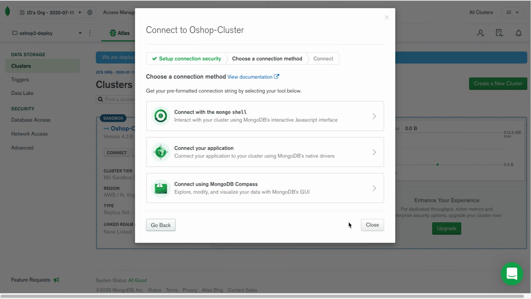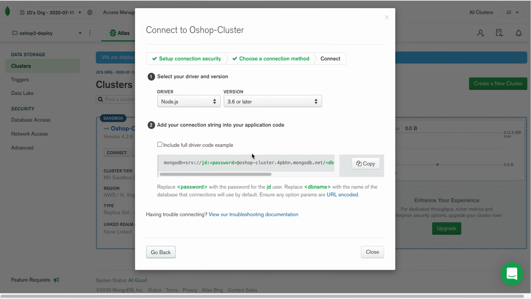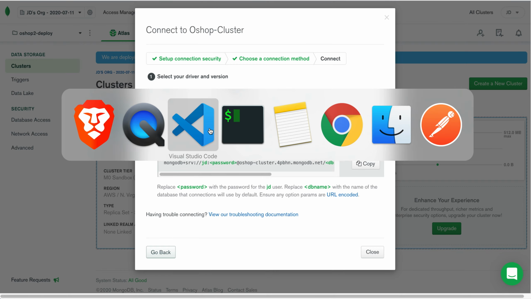So I'm going to choose a connection method. There are several connection methods that we can use. For our purposes, we're going to connect with our application. In this case, it's going to be our online shopper application. So I'm going to click there. And you see the driver's node. And here is the code that we'll need. We're going to have to fill in pieces of this code, but this is what we're going to need to place inside of our project.